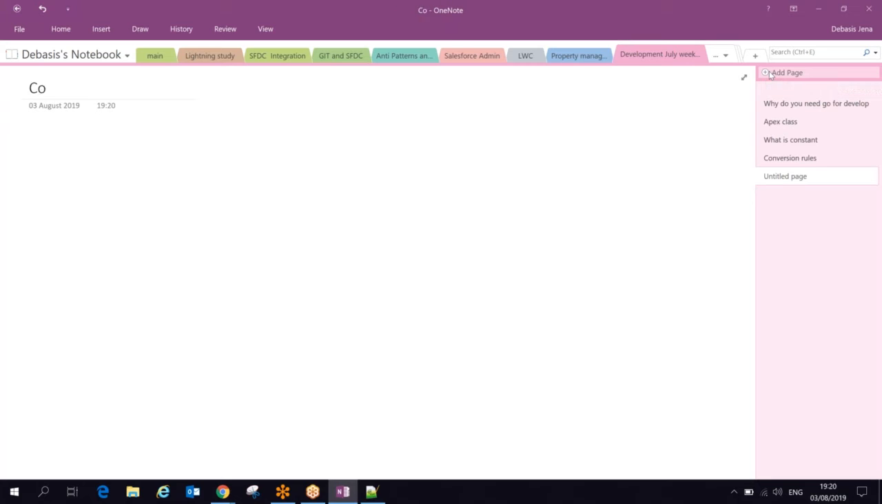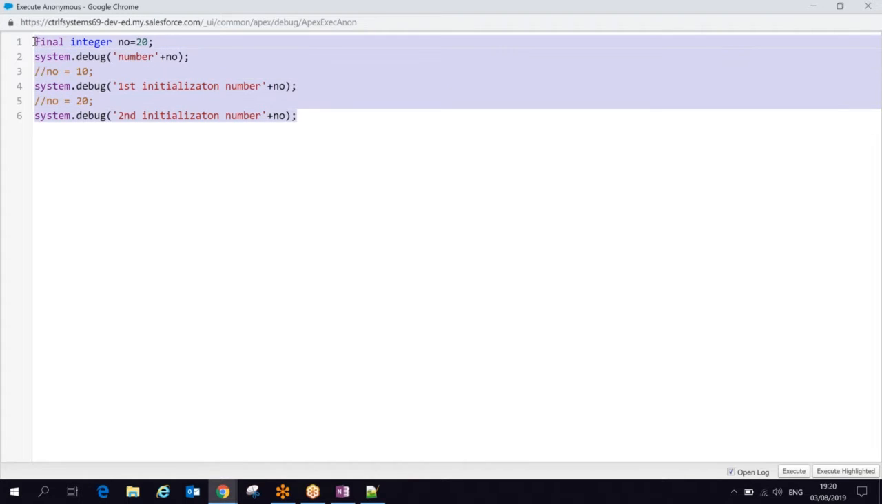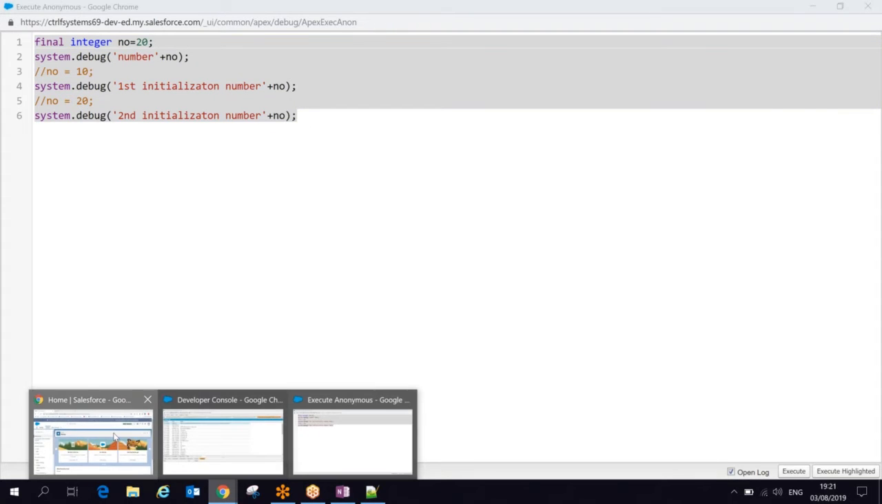Okay, so now I'm going to show you the flow of execution and how I can control it. Now, if you see this statement, I have written some kind of code here. This is my logic, my Apex program, and it's just 6 lines of code. Now, how is this going to be executed in the system?